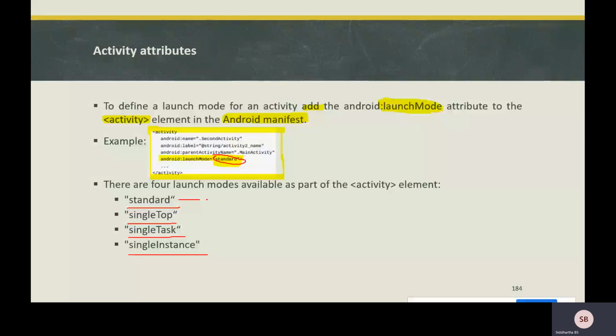Next is handling a new intent. Whenever the Android system routes an intent to an existing activity, for example, if the system takes an intent request to an existing activity instance, then the system will call a callback method, which is onNewIntent.